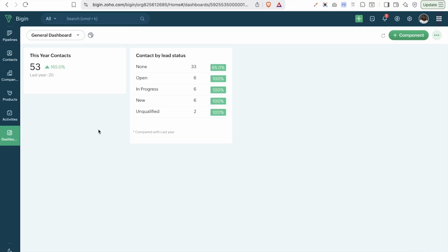And as you can see, we have the different lead statuses in Zoho Bigin. We can see that we have the none, where none of our contacts have a lead status, and we have 33 of them. You can see compared to last year, that was an increase of 65%. And for the people in open lead status, we have 100%. That means none of our contacts were in open status last year.